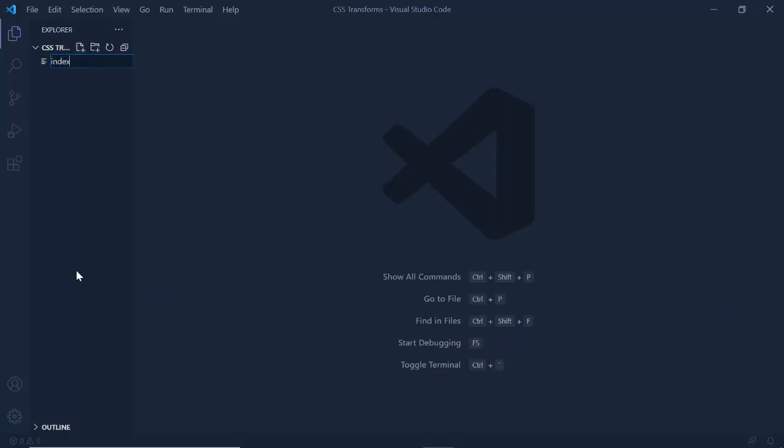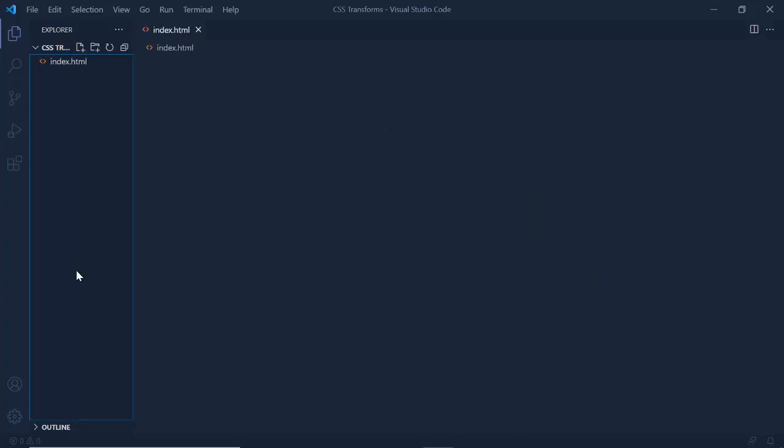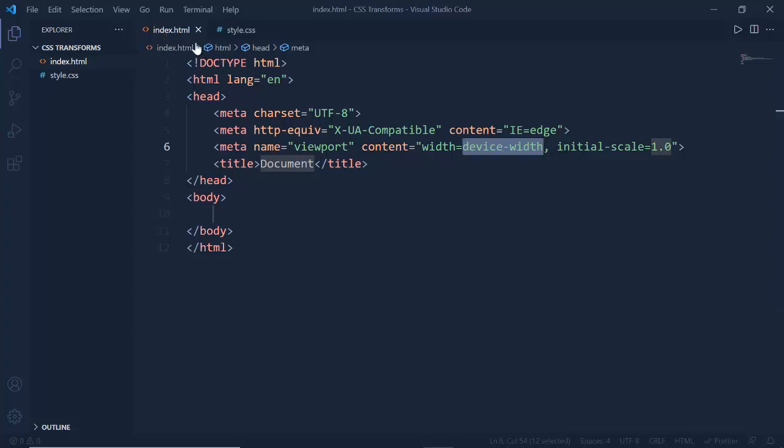I'm going to create the file index.html and one more file, style.css. Now I'm going to create some boilerplate. I always start from scratch, so everyone can understand it easily. So I can say 2D transforms.